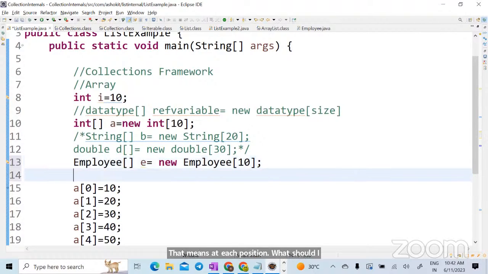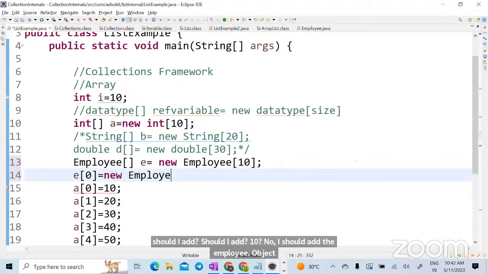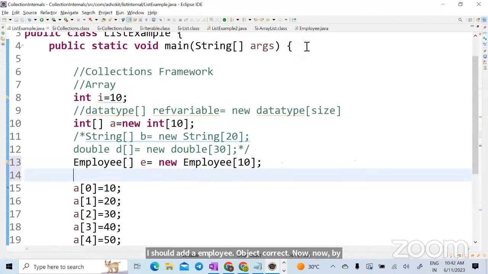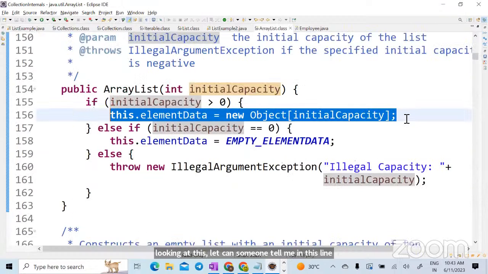Should I add a number? E of 0, what should I add? Should I add 10? No, I should add the employee object, correct? Now, by looking at this, can someone tell me, in this line, what is the array they are creating internally? Object array. So the first thing is, what is the internal data structure used by ArrayList? I repeat my question. Can I say it's an object array only?